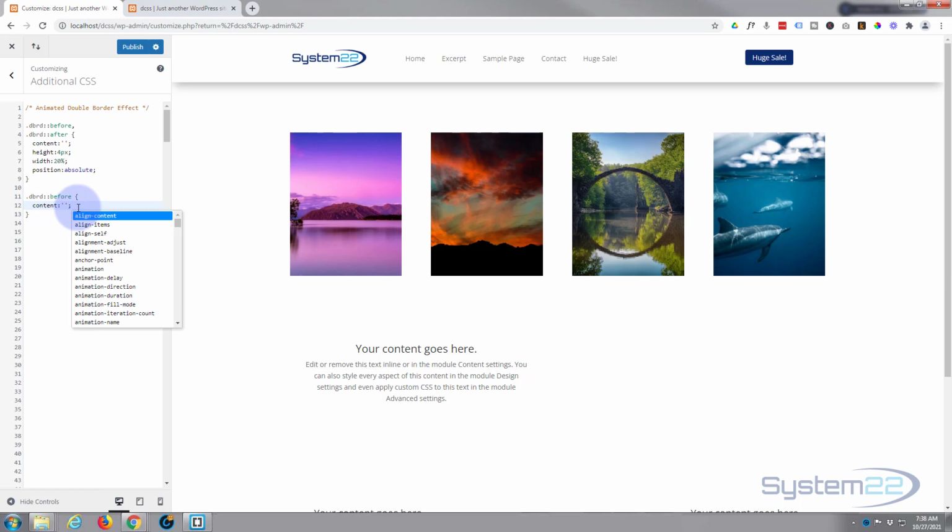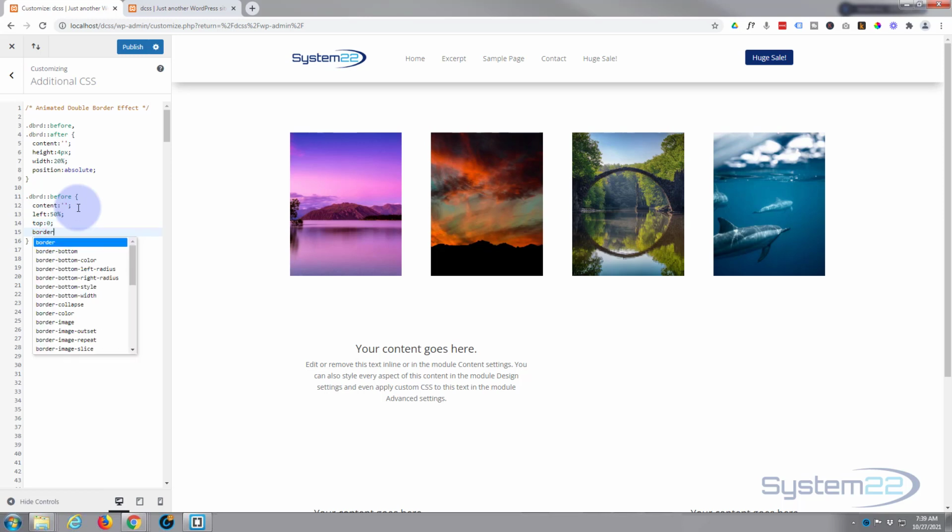And where do we want it? I want it halfway across. So let's say left 50%. And I want it right at the top, so let's say top 0. Now we can create the border, and you'll actually see it now. So I'm going to say border top. And like I say, I'm going to give it 4 pixels. I'm going to make it solid.